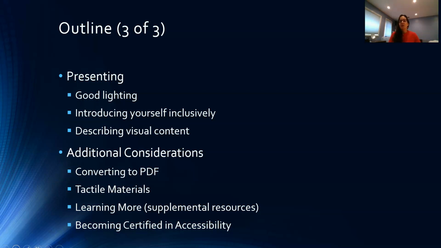We will also briefly talk about tactile materials. I will offer you a couple of supplemental resources to learn more. And then I will also talk to you briefly about how to become certified in accessibility.